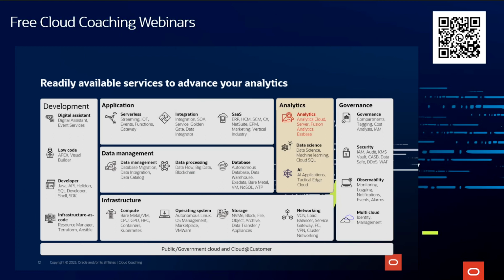You can also use the AI services, like vision and language services, to leverage new capabilities of Oracle Analytics Cloud. And you'll also have the full capabilities of the Oracle Cloud infrastructure, being public, government cloud, or cloud at customer.